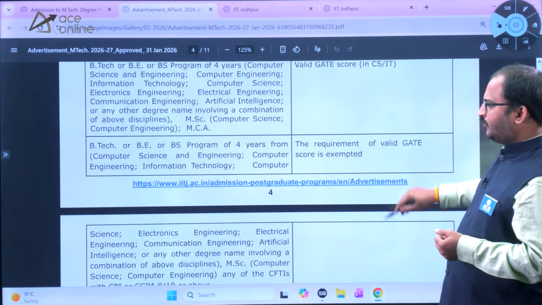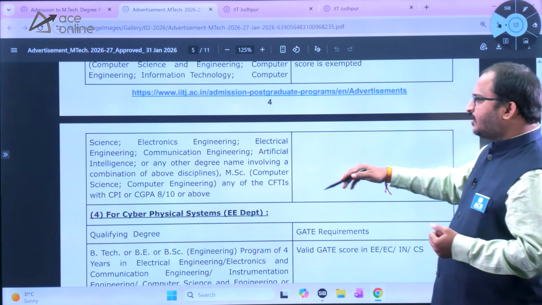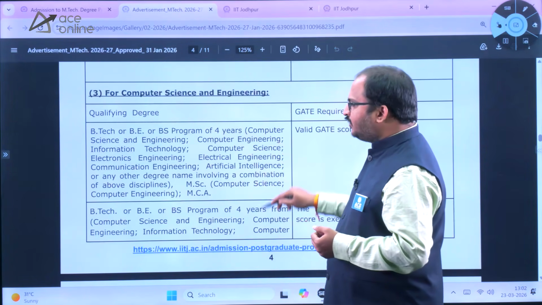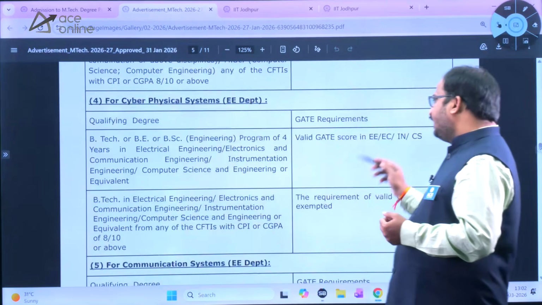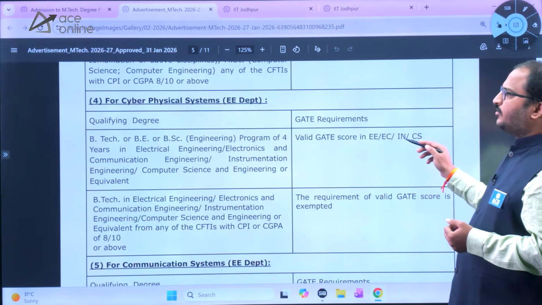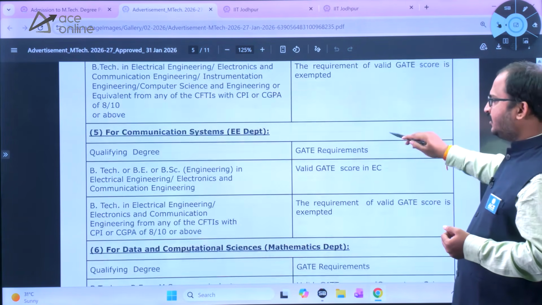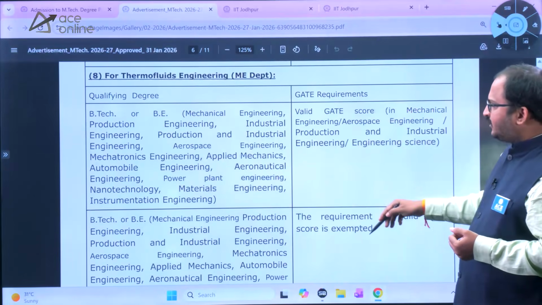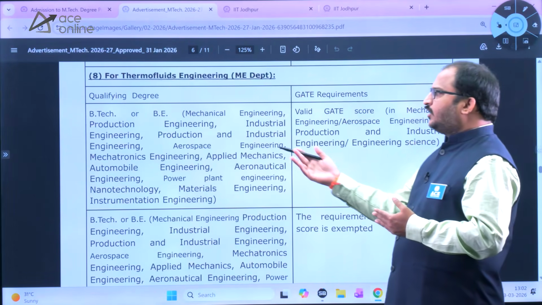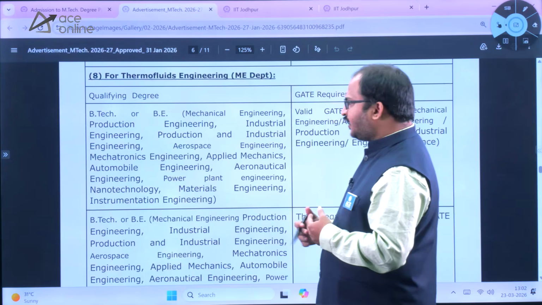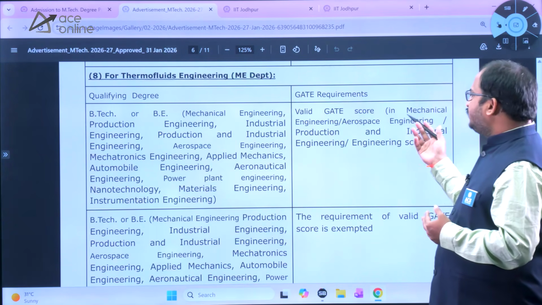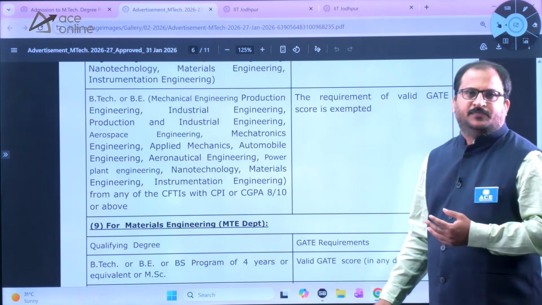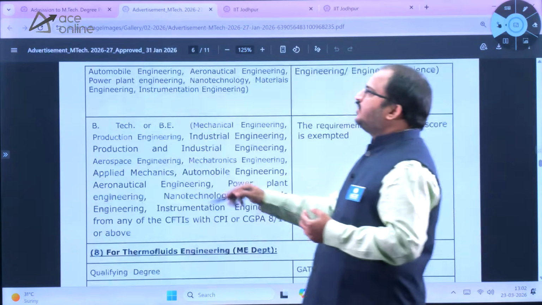Kindly go through this information carefully for each and every department. So what is the eligible degree that is required, the qualifying degree and qualifying GATE paper also he has given. So you can go through this carefully, dear students, in the 11-page document that is there. So for each and every specialization they have given. So what are the qualifying degrees that are required? And then what is the valid GATE score that is required in a particular paper. Okay. So try to remember this, dear students.